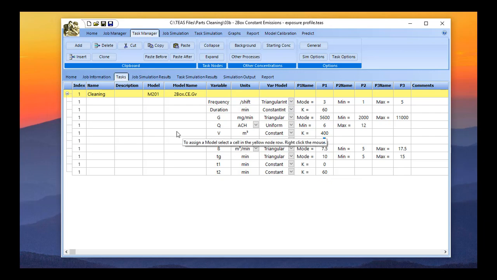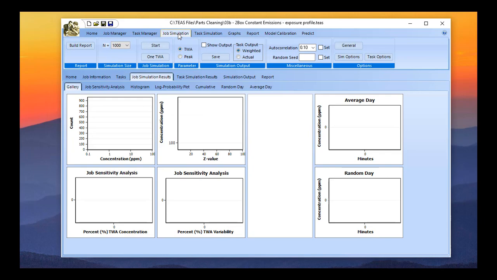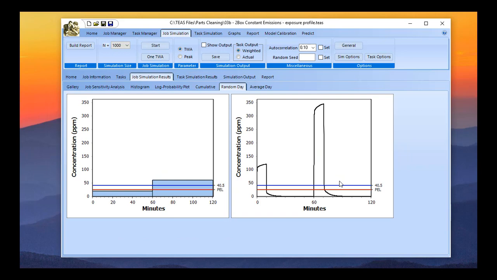Once I have a task completed, I go to the Job Simulation tab. I check my model to make sure that it is predicting what I want it to predict. So I click on 1 TWA, and it will generate simulated worker days. You can see that the frequency or the number of tasks per day vary. We can click on the random day chart, which brings up a larger version of it.